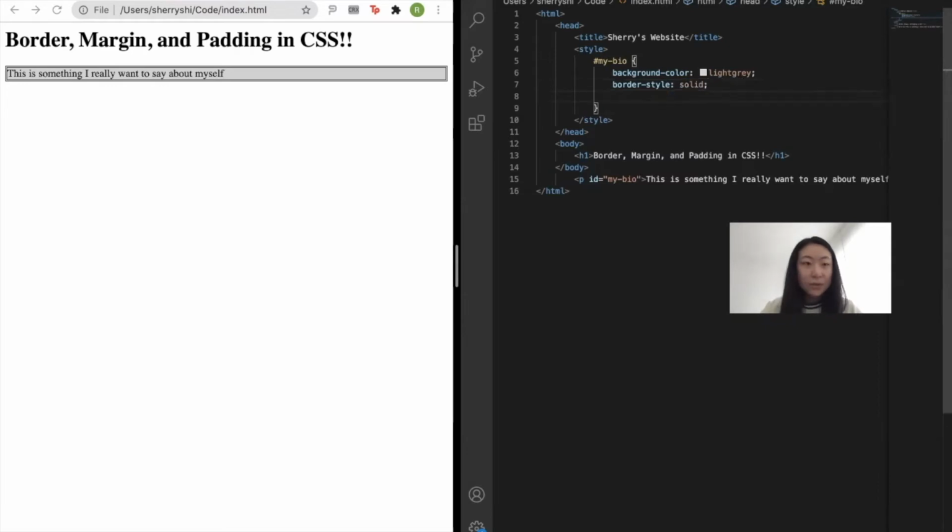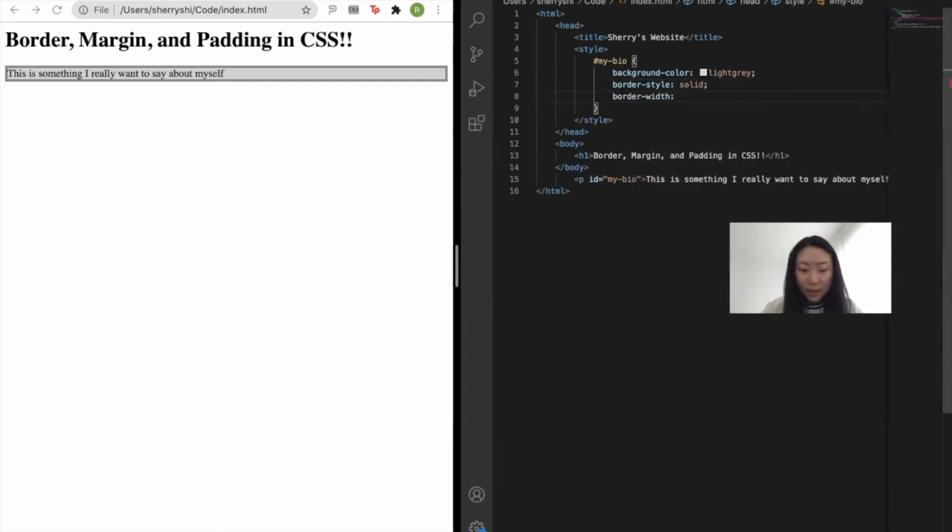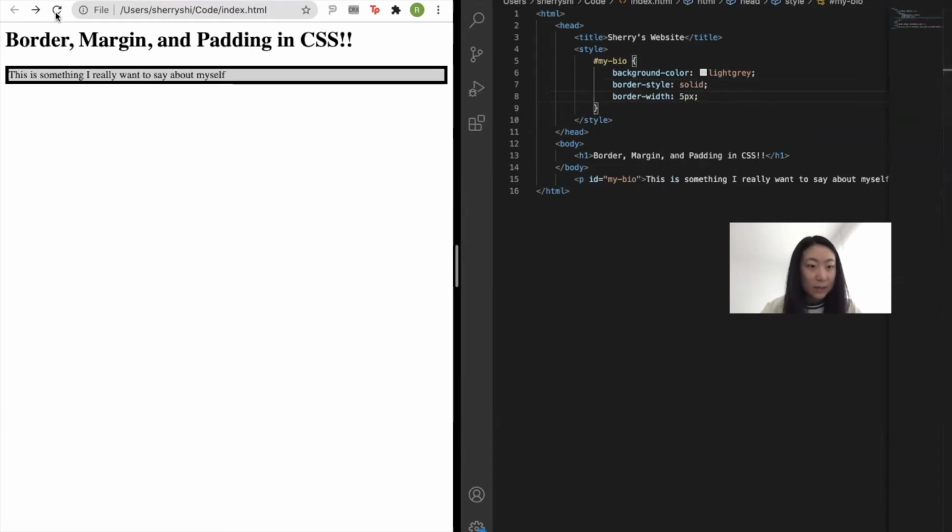And we can also specify the width of our border by writing border width. And then let's say I want my border to be of width 5 pixels. Then I can refresh. And I can also specify the width of different sides of my border.